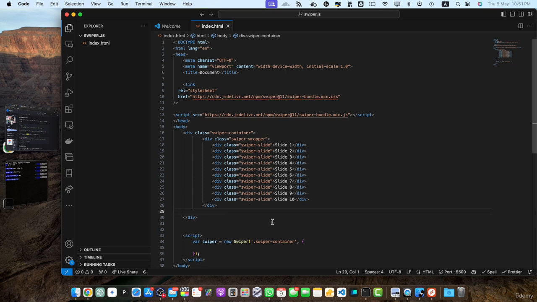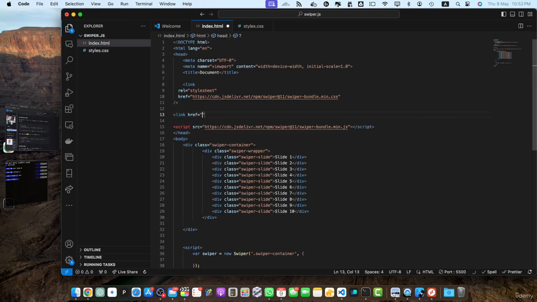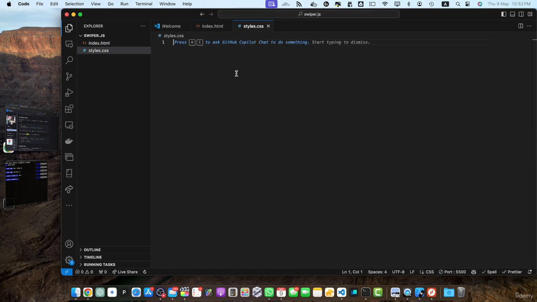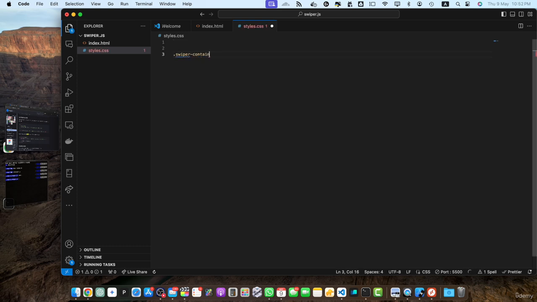Next, add some basic styles to our styles.css file to make the slider visually appealing. For that, let me create a file styles.css and let's add it. After it, link href and the path of the style sheet file, and the rel should be stylesheet. Okay, so now let's go to that file and we will start adding the style for swiper-container, and the width would be 100% and the height would be 300 pixels.